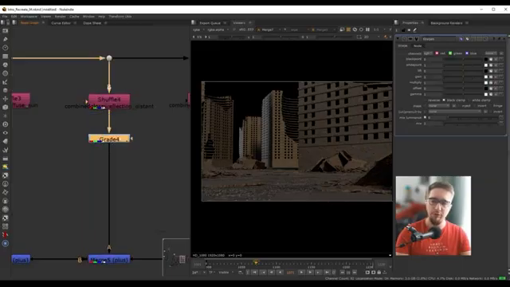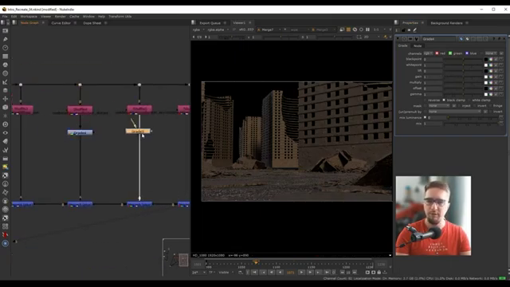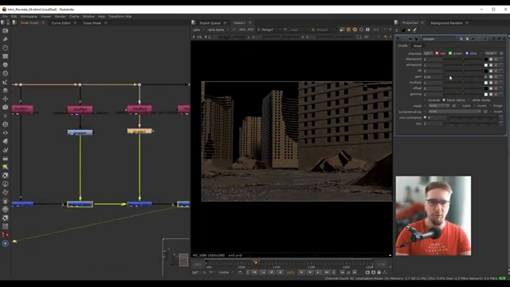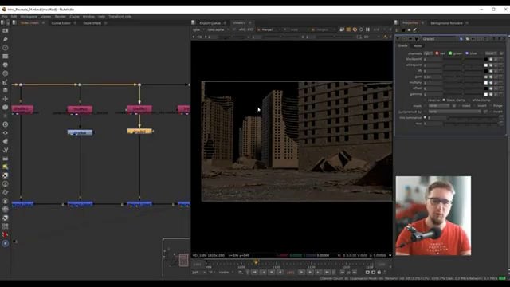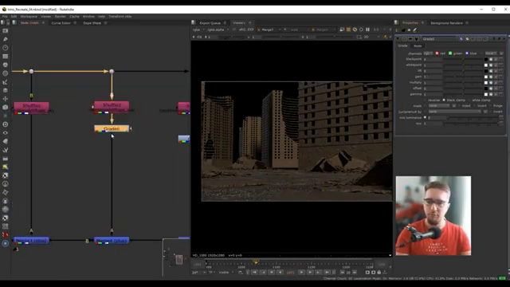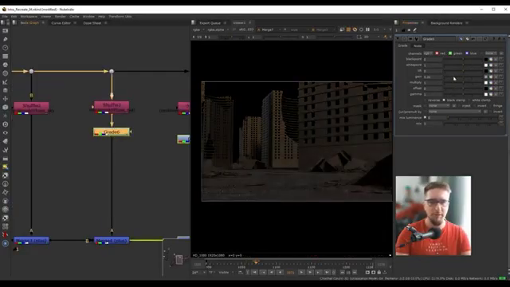I can go, for example, to the reflection distant pass over here, drop a grade with G, and I can gain this down, so I can remove this if I don't want it. We can add another grade here for the sky contribution, and we can see how overall we're removing some of this reflection. Maybe we have too much reflection from the sun. I can gain this down.